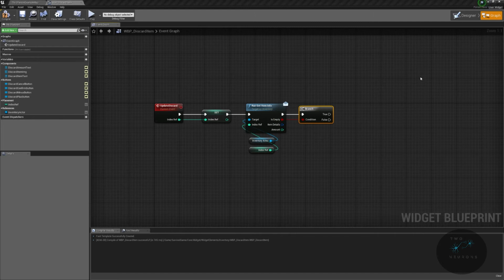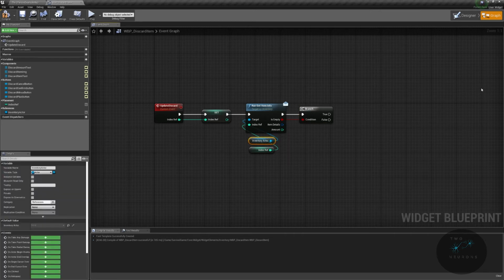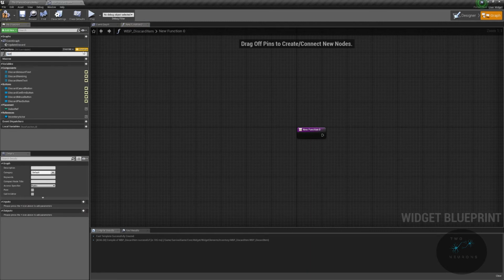From there, what we're going to do is pause for a minute and actually set how we get this information. So what we're going to do is create a new function. Sorry, not a new graph, a new function. And this will be set inventory reference.